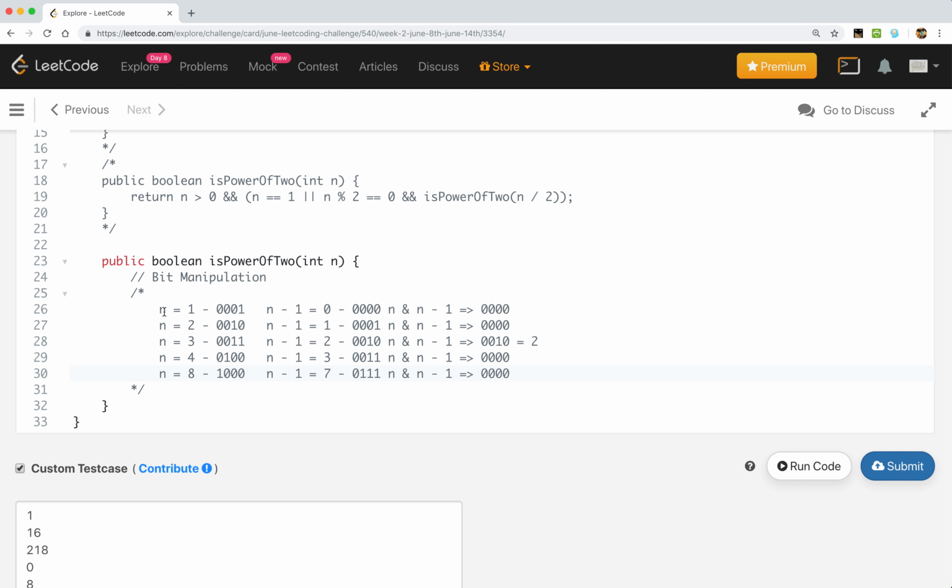So these four numbers, 1, 2, 4 and 8, are powers of 2, and if we do bitwise AND of n and n minus 1 we are getting 0, otherwise we are not getting 0. So this is the approach of solving this using bit manipulation.